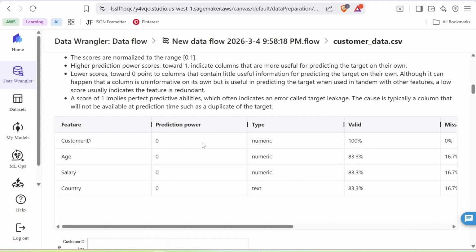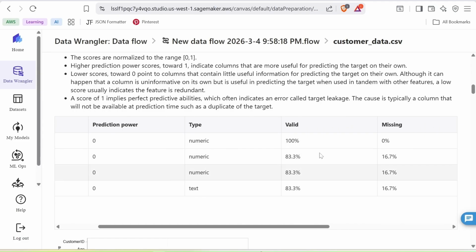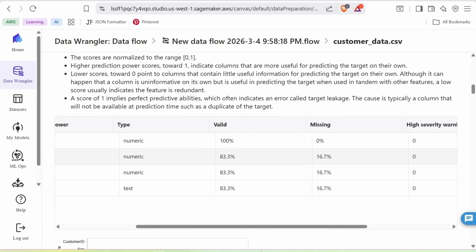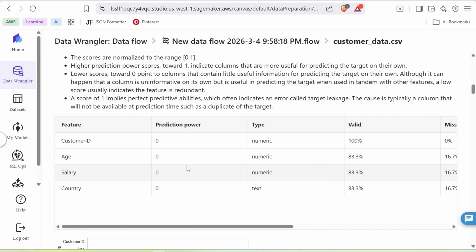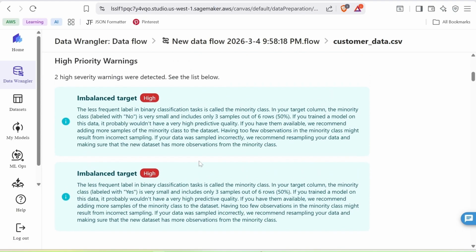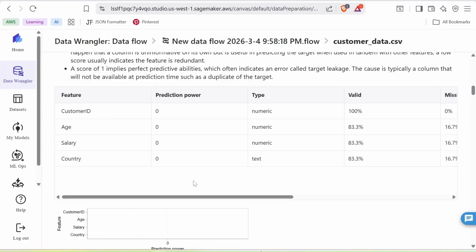One part of the report shows the number of features in the dataset, the total number of rows, percentage of the missing values, valid data percentage, and feature types such as numeric, text, or categorical. So this report helps to understand the overall quality of the dataset before training a machine learning model. I'm not going through each and every aspect of the report to avoid overloading you.